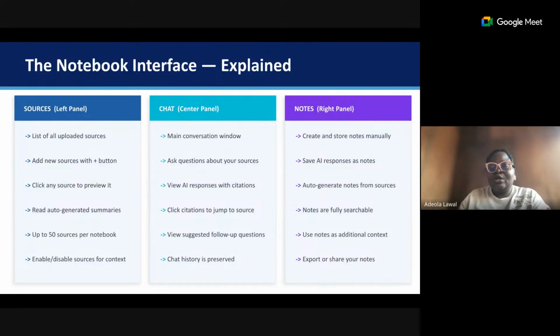Then on the right panel, you can take notes from there. It creates and stores notes manually. It saves the AI's response and it generates notes from the source. So notes are fully searchable, you can easily go through them, search around it. Then you can use notes for additional context. Then you can also export and share your notes. All these things, you'll be seeing how beautiful the notebooks look.